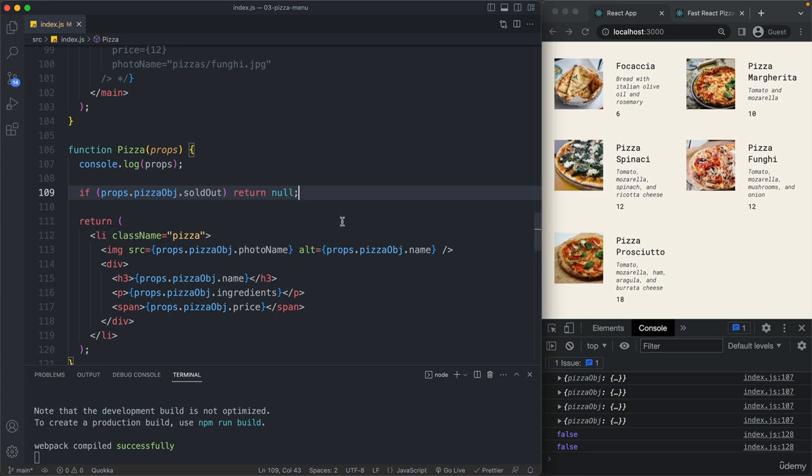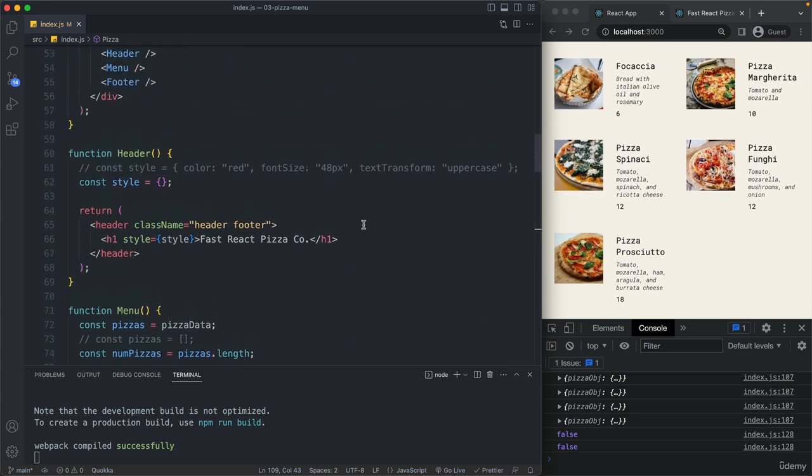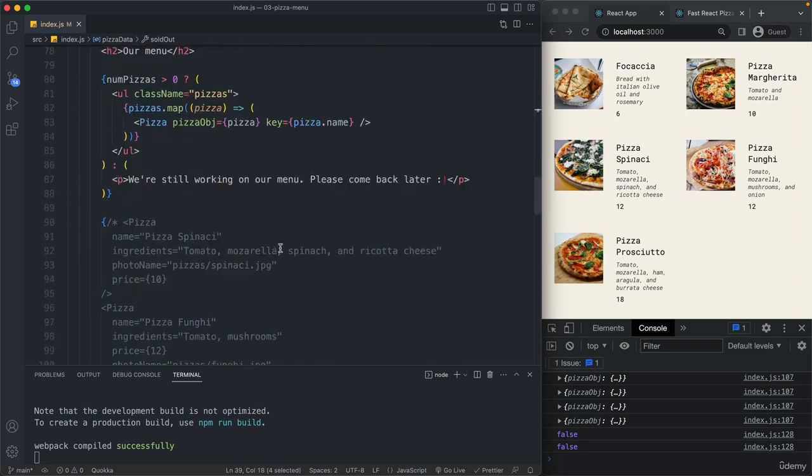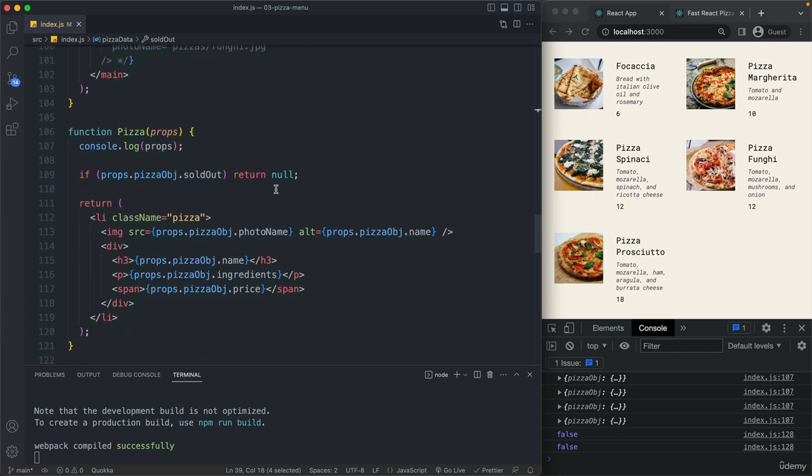And indeed, there was one pizza, that's this one here, Pizza Salamino, and that's no longer here now. That's because here we have this early return. So that's sometimes a pretty common technique that we can use, which is to simply return null, so nothing, in case there is a certain condition that's true. And in this case, this can be quite useful. So for now, let's leave this here, even though later we will do something even nicer with this property.